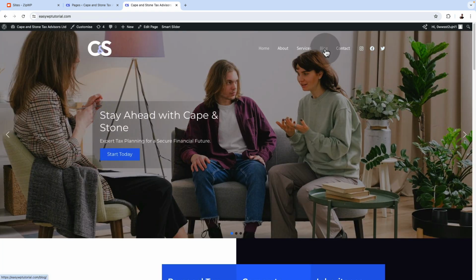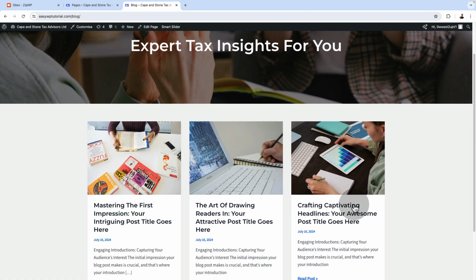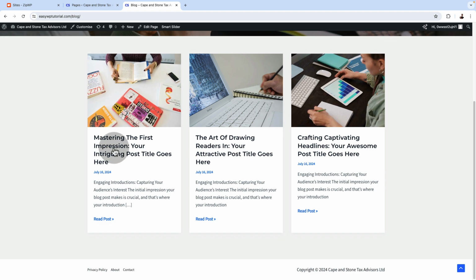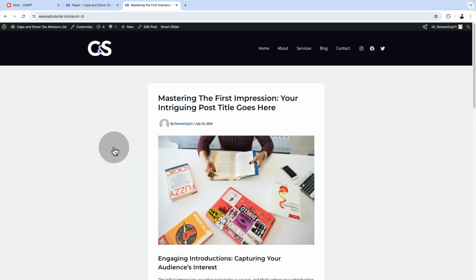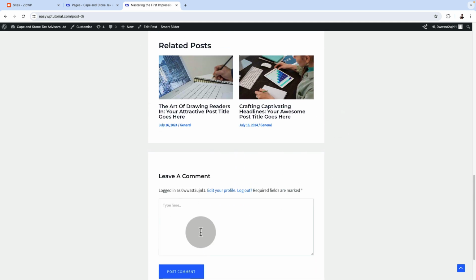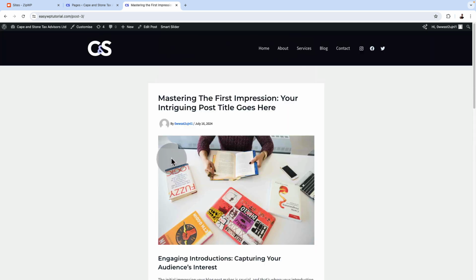When you come over here in the navigation and click on blog, you see that there is a list of blog posts that have already been published on the website. And if I click on any of the blog posts, they open up into a single post with titles and also the previous posts that have been already created. The question is, how do you create a blog post?